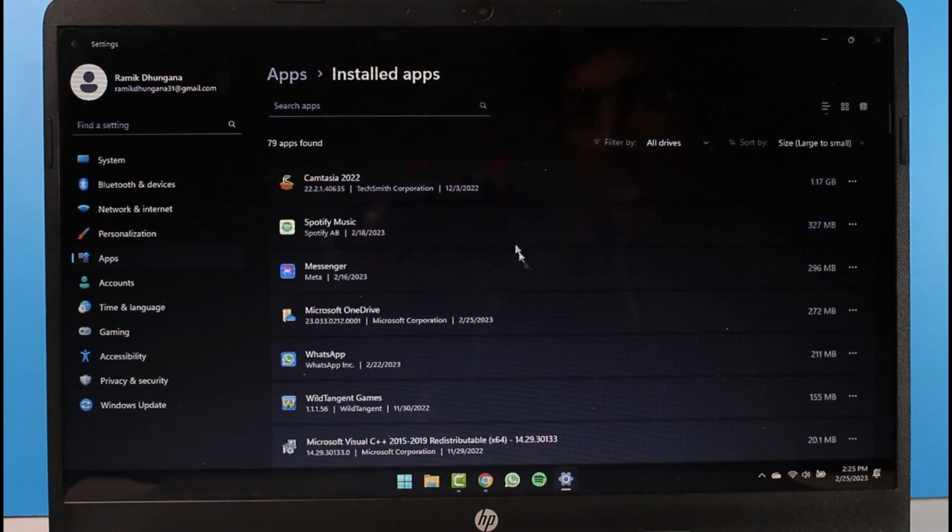So keep doing this for other apps or the data and other files on your computer, and then you'll have surely cleaned up your disk space on your laptop. So that was it for this video.